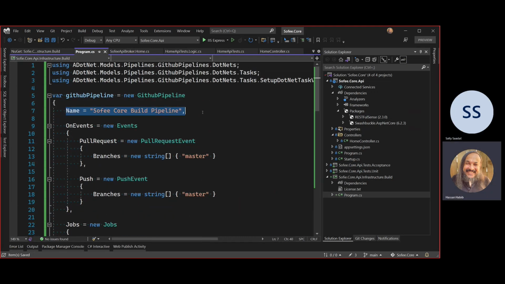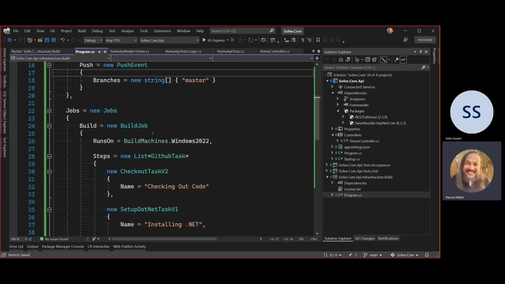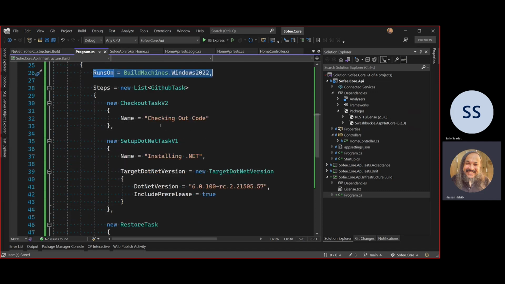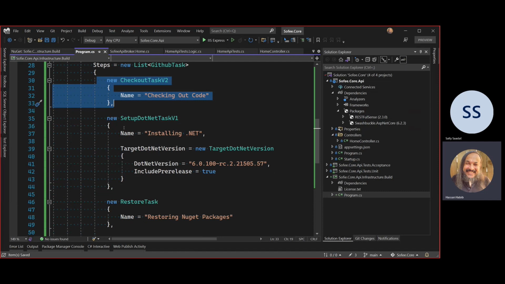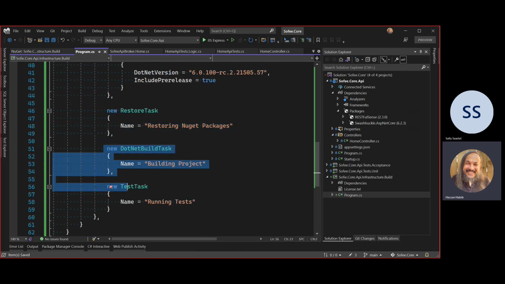Again, I created a pipeline. I said on the events that I'm opening a new pull request against the master branch, or someone pushed the code straight to the master branch, trigger that event. What is the event that needs to happen? I'm creating a virtual machine that's Windows 22, and then I'm pulling down the code, installing .NET, restoring the packages, running the build, and then running the tests.